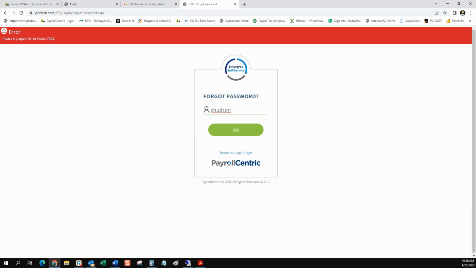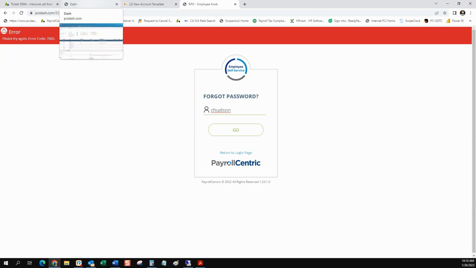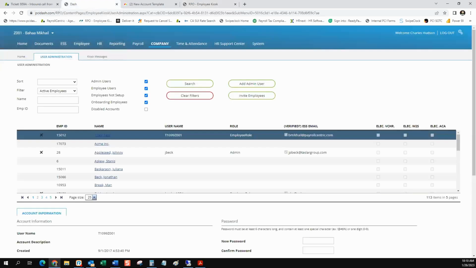And that would be basically how your employees can handle that. What if they're going through all of that and they're still having trouble? That's where you can come in. So I'm clicking on Dash, back to Dash, and we're coming back to the user administration here.